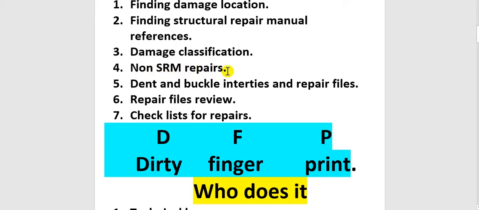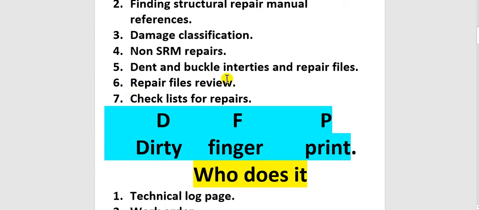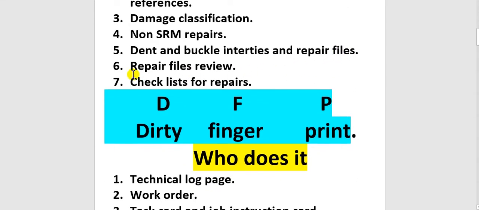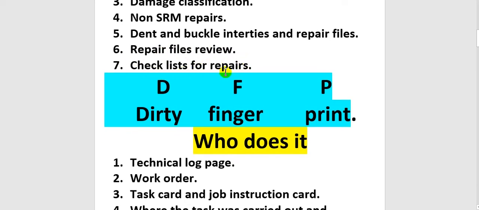Non-structure repair manual repair. Sometimes the repair is complied with or carried out with other documents, so approvals outside the structure repair manual. So the entries are the repairs that were entered. I will show you in detail. Repair files review: I must review the repair file and the checklist of the repairs.